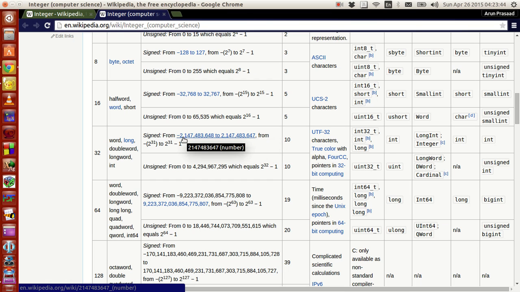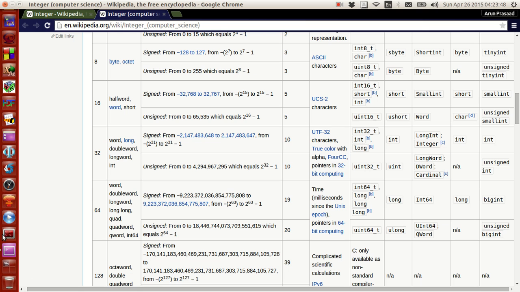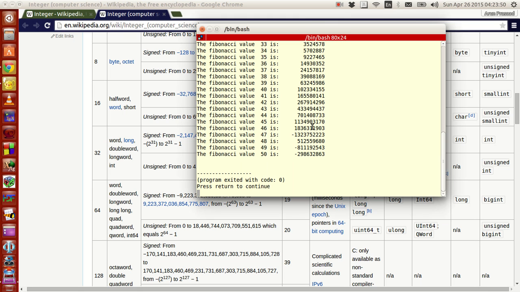So the limit is approximately 2,147,000,000. But in our answer, the sum of these two, the 47th Fibonacci number, will be more than this limit. It will be 2,970,000,000 something, and so on. So that limit is getting crossed here.